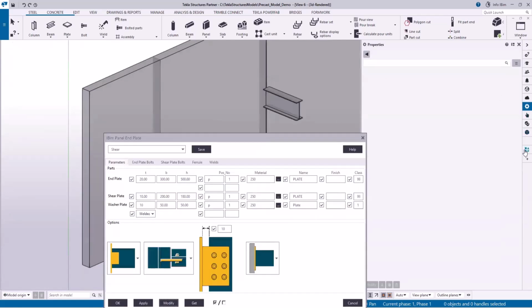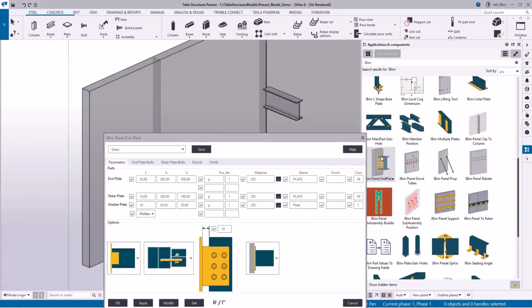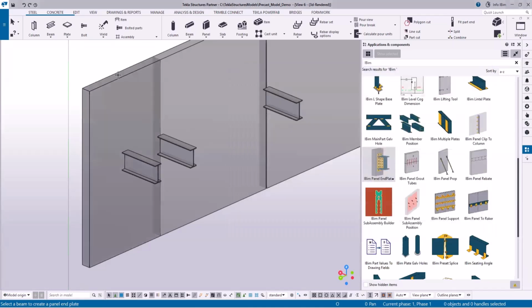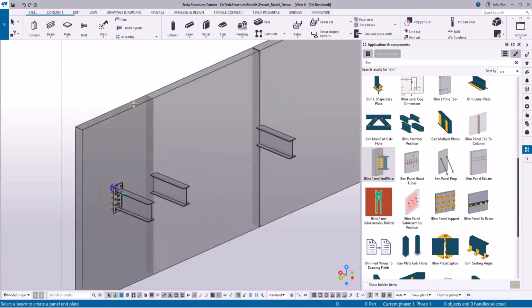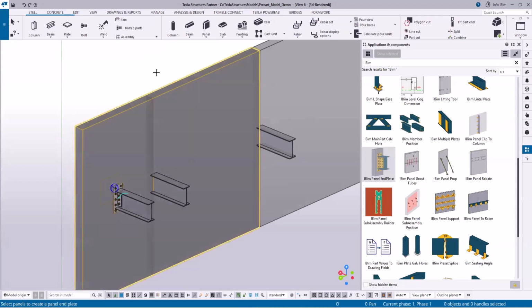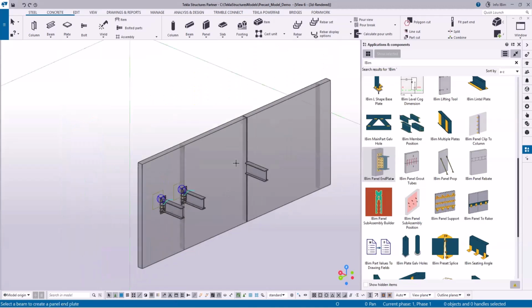Select the component and pick the beam and pick the panel, press the middle mouse. Next I'm going to connect a beam with these two panels. Select the beam and pick these two panels and press the middle mouse.